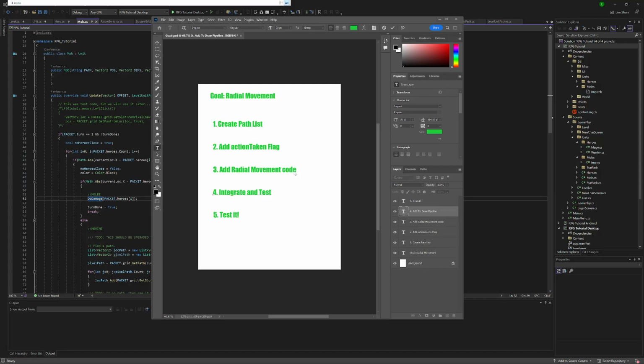We'll add all the radial movement code. It's not a ton, and we'll integrate and test it. It's not a difficult piece, but it makes it look a whole lot better. And then we can work on adding our animations and stuff into that at another time. I was hoping to get a little further than I did on this episode, but this is what I got to for the time period that I think it will take.